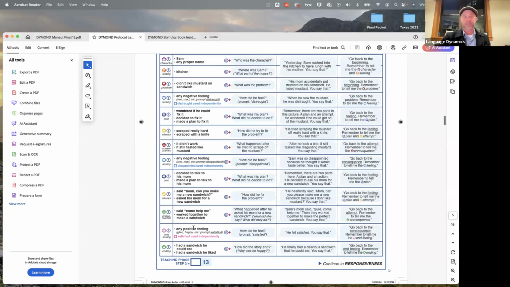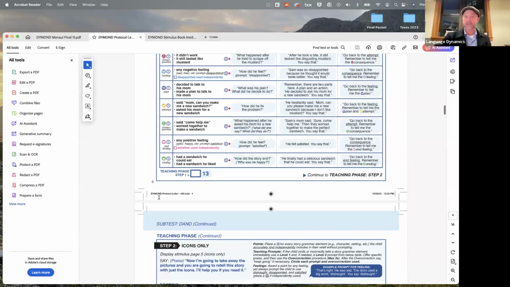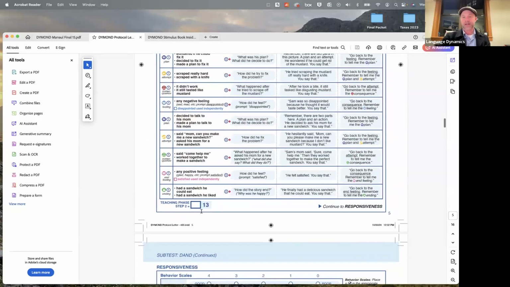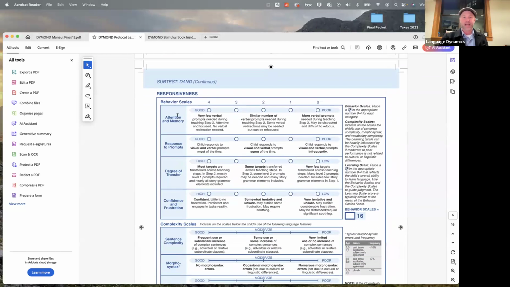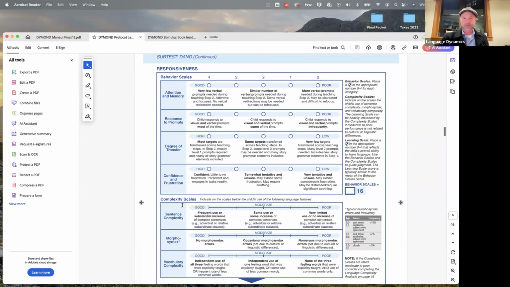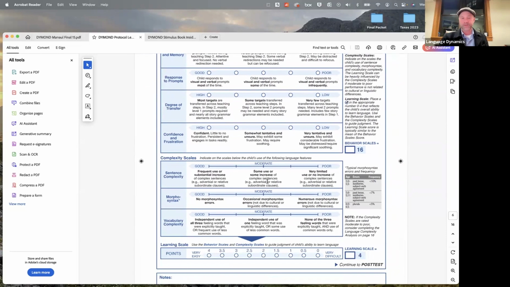Now that's very informative, actually. The scores that these students get with the pictures and the icons, and the score they get with just the icons is highly predictive and helps identify language disorder. And then there's a responsiveness scale. So we attend to how the student responded during the intervention, during the teaching phase. It's across multiple features or aspects of behavior here. And I won't go into all of the details.